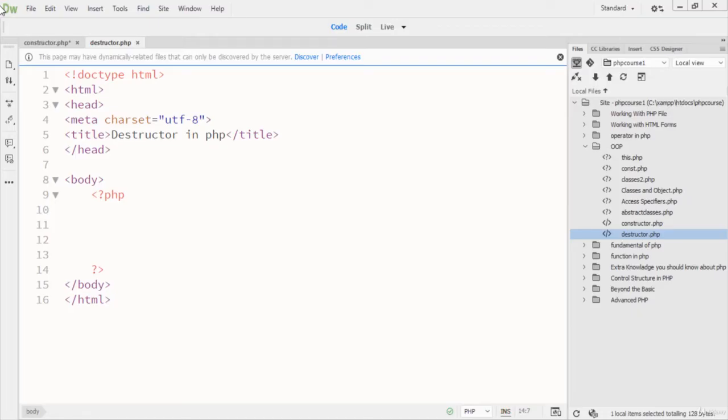Hey guys, welcome to this lecture. In this lecture we are going to talk about the destructor in the PHP programming language. Here you will see why we use a destructor and what a destructor is. Destructor in PHP is similar to other object-oriented programming languages like Java or C++ as well.